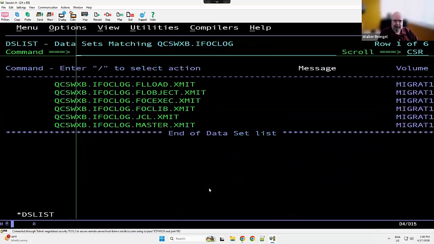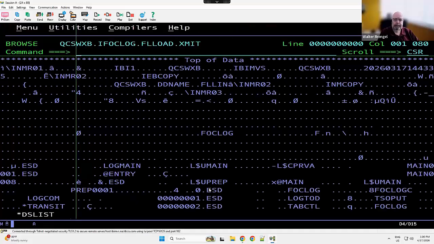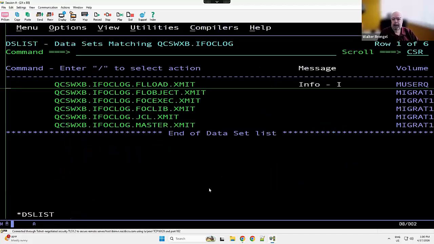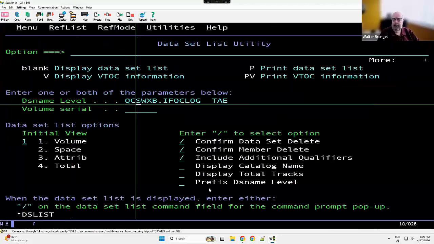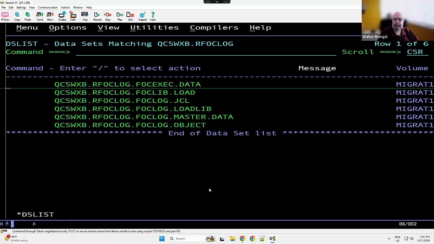So here's my estimate files, which you'll see you really can't browse them. And these are all LRECL 80. When I receive them, now you can actually see what's in here.